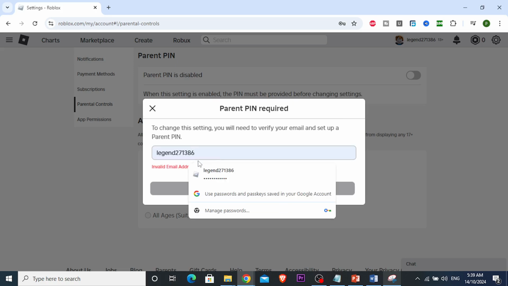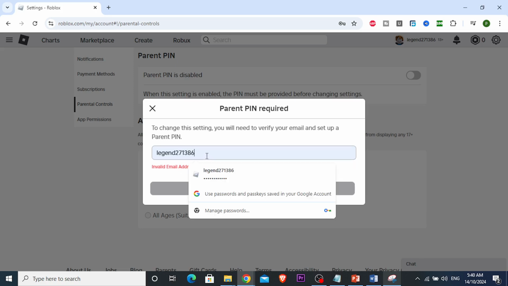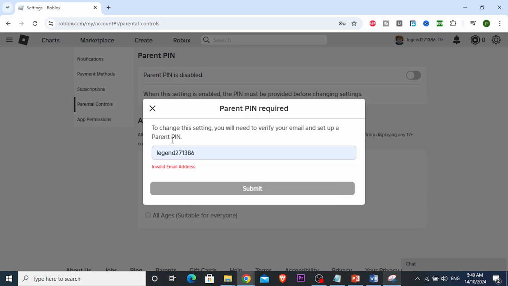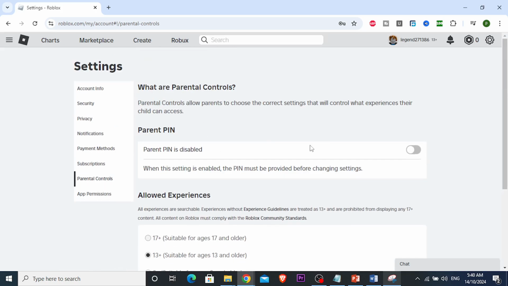So I will need to put in a PIN number, and I haven't put an email on this account yet. But usually you need a parent's PIN to do this. So you can get that from your parents. And that's easy. If you want, you can also just disable it here. But you need to provide your PIN number, guys. It's really that easy and simple to turn off Roblox safe chat.